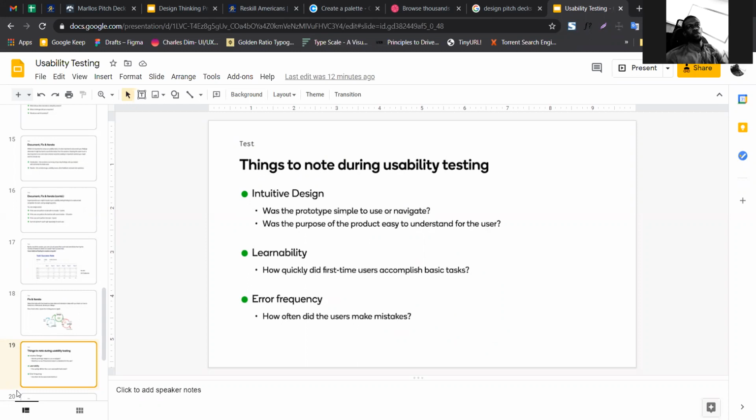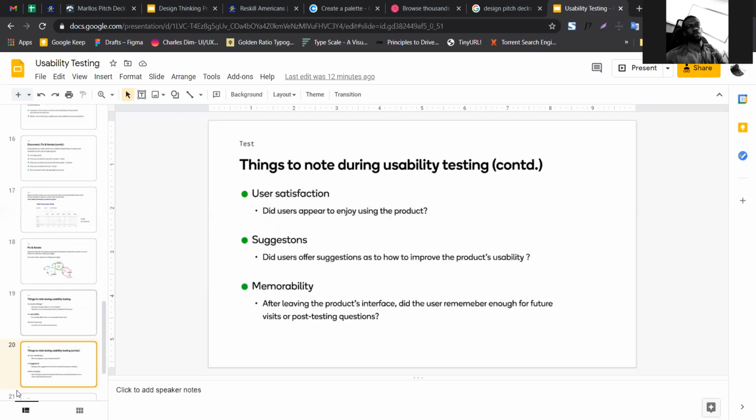Also the learnability: how quickly first-time users accomplish the basic tasks that you've set for them. And then error frequency: how often do the users make mistakes? User satisfaction, suggestions, and memorability. After leaving the product user interface, does the user remember enough for future visits or post-testing questions?